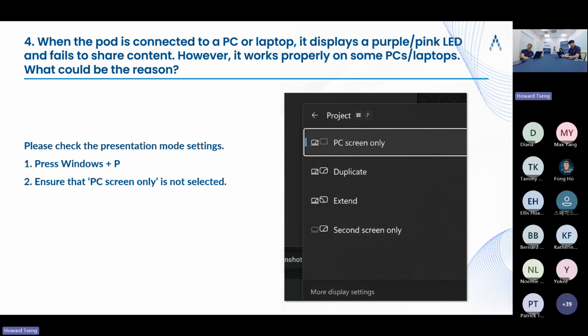We can select Duplicate. We can select Extend. Selecting either of these two can also share the screen. But if you select PC screen only, as the message mentioned, it will only show the PC screen, so it will not show on the display port to the pod.